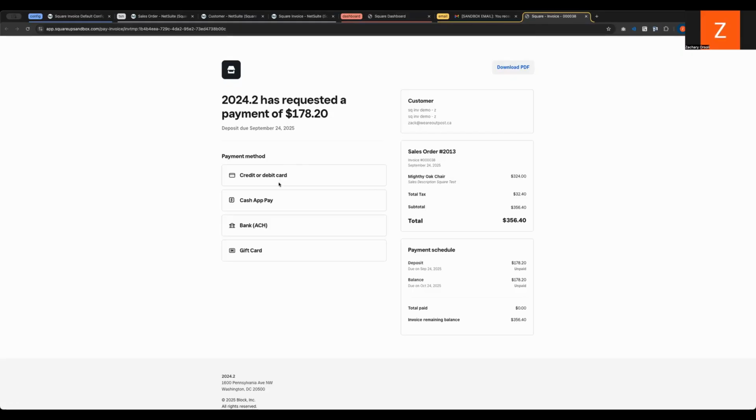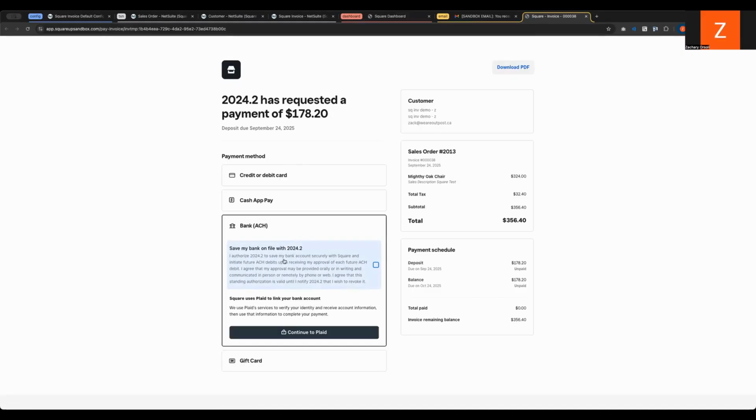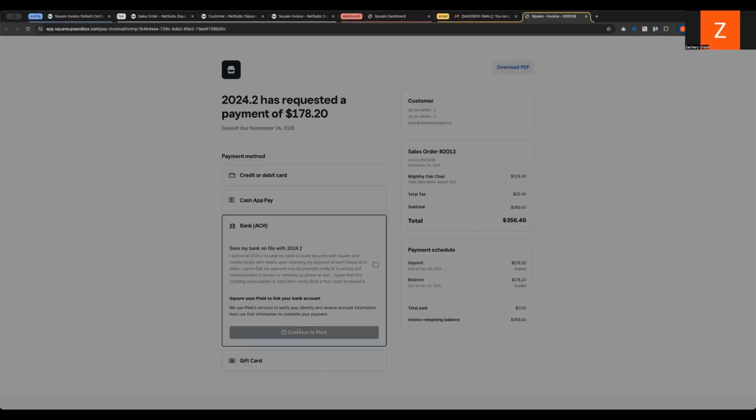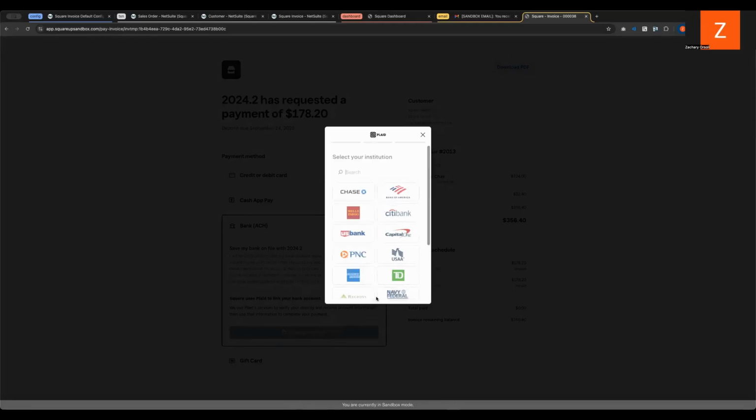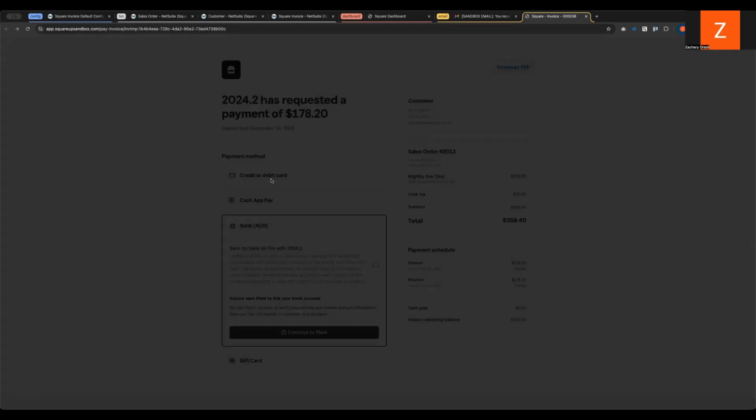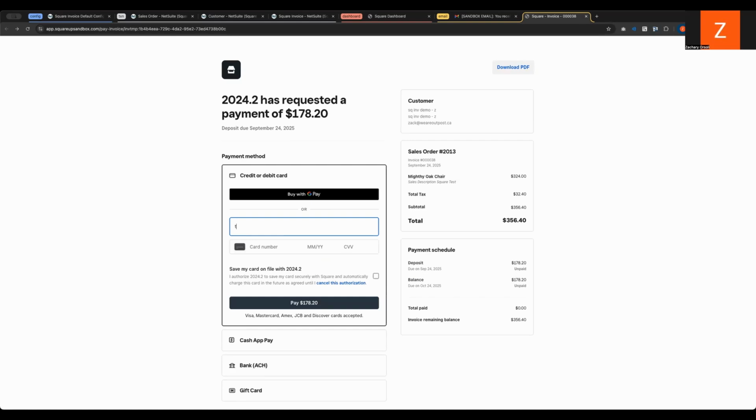So over here, we have the list of options. One to point out is really the ACH method that is going to be supported through Square invoices. And when we go ahead and do this, the users are going to be able to select the banks that they want to pay with. Let me just continue as guest here. So you have the option of these banks to pay with. Let me go ahead and just pay with a credit or debit card for simplicity's sake. Test.